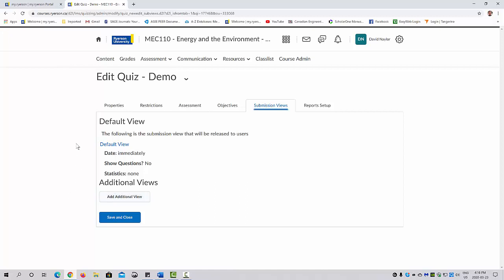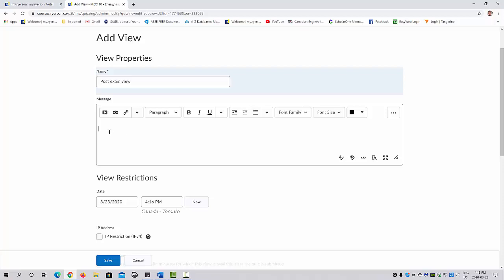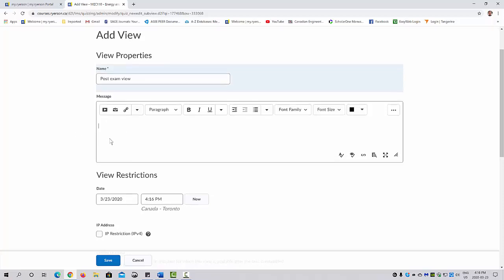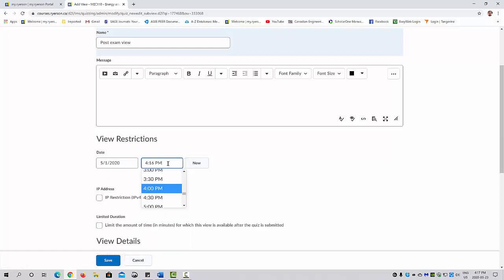Another reason why you would want to use this is after the whole exam is over, since we're all off campus, you want to give the students access to their final exam so they can see how they did, what questions they got right, what questions they got wrong. If you click on additional view, we'll call this post-exam view. You can put in something here about, you know, marks were adjusted or whatever, a little note to the students, and then you can set this, you know, maybe May 1st at some time, whatever time you want.